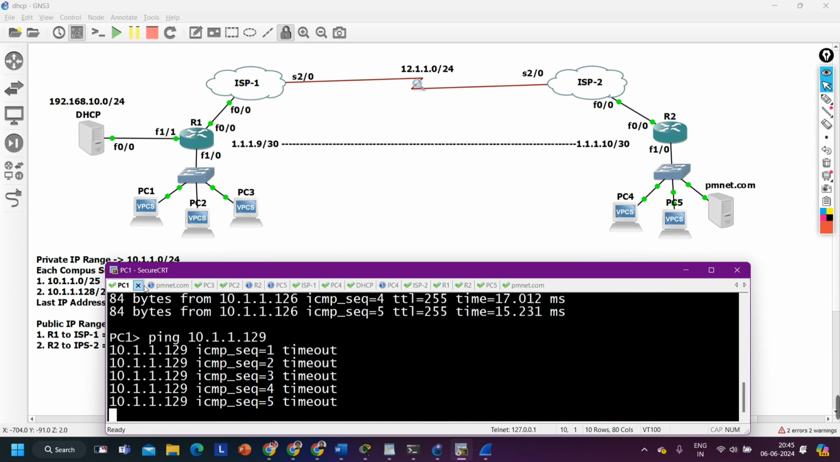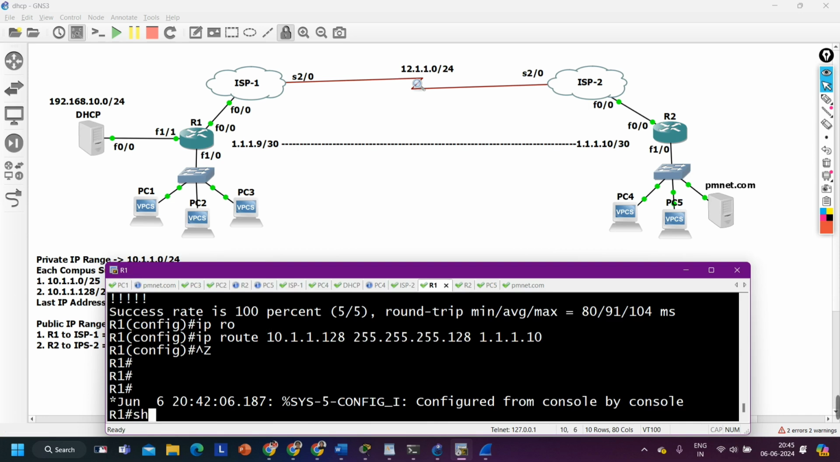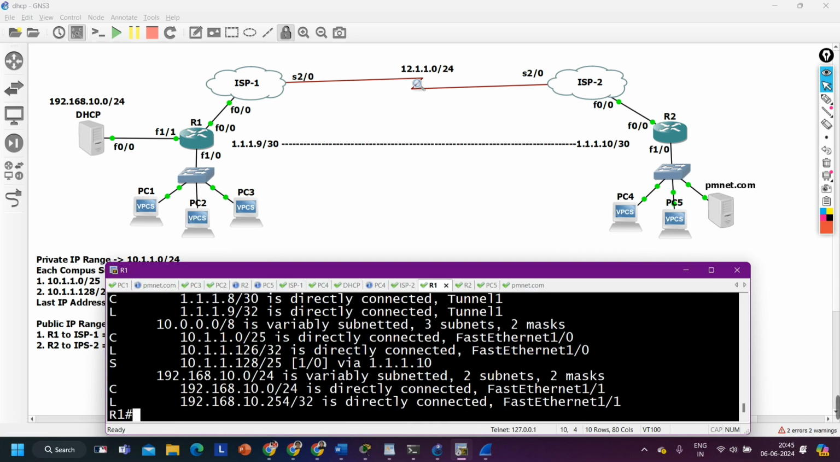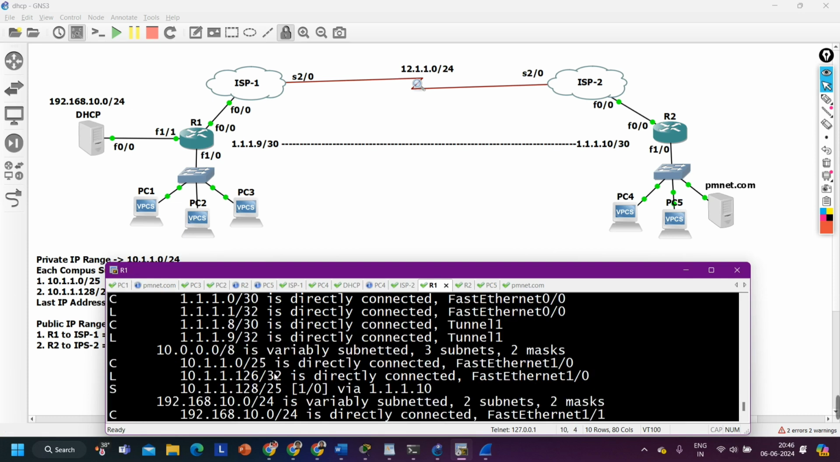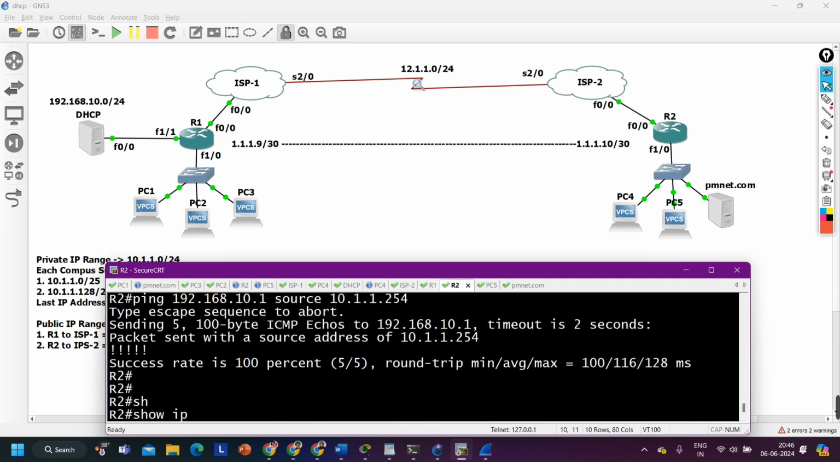The problem is very simple. See on router number 1, when I am pinging this IP address, router number 1 will receive it and compare the destination with its routing table. It will check the routing table, so IP route. Is the route available in the routing table? This route is available and reachable via the tunnel interface. So it will add an extra header and then forward to router number 2. Router 2 will receive it and forward to the PC.